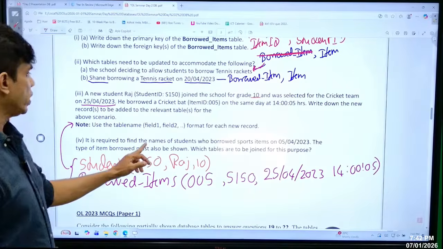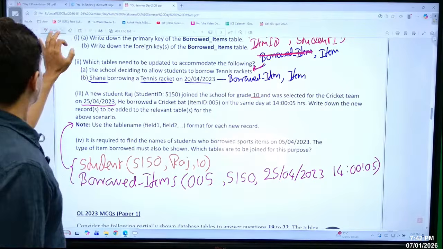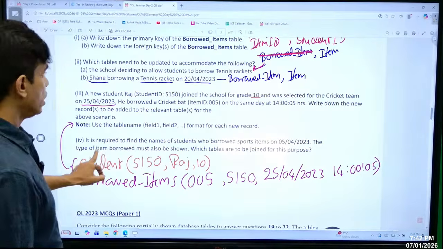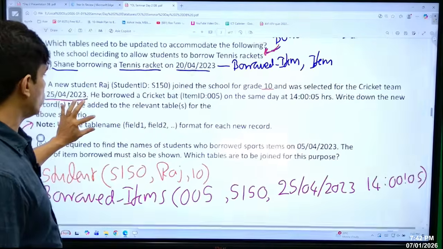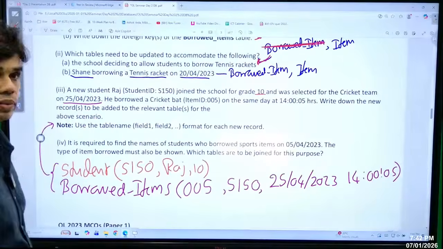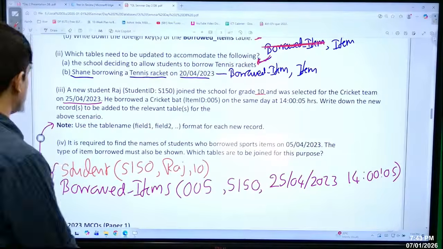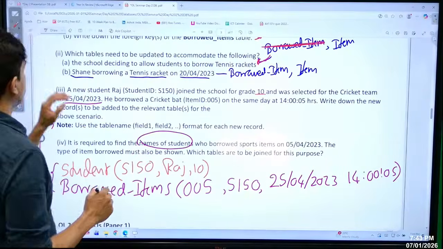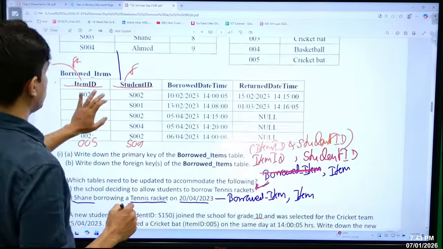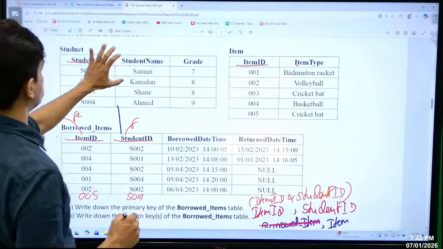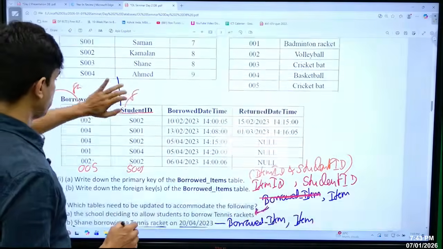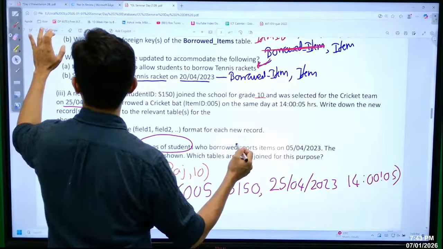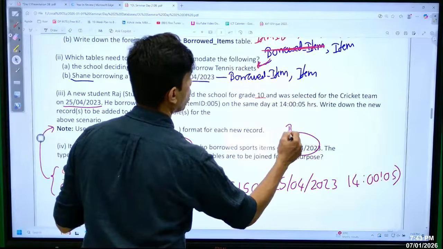Then it is required to find the names of students who borrowed sports items on this date. The type of the item borrowed must also be shown. Which tables are to be joined? Then just understand that the names of the students, definitely I want to go for which table? Student names are there in the student table. And this date is there on the borrowing table.